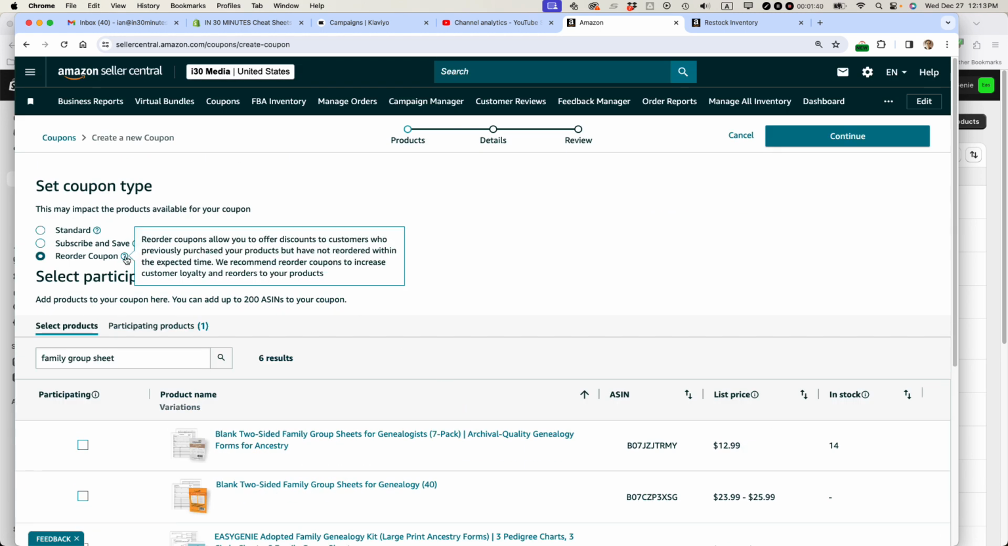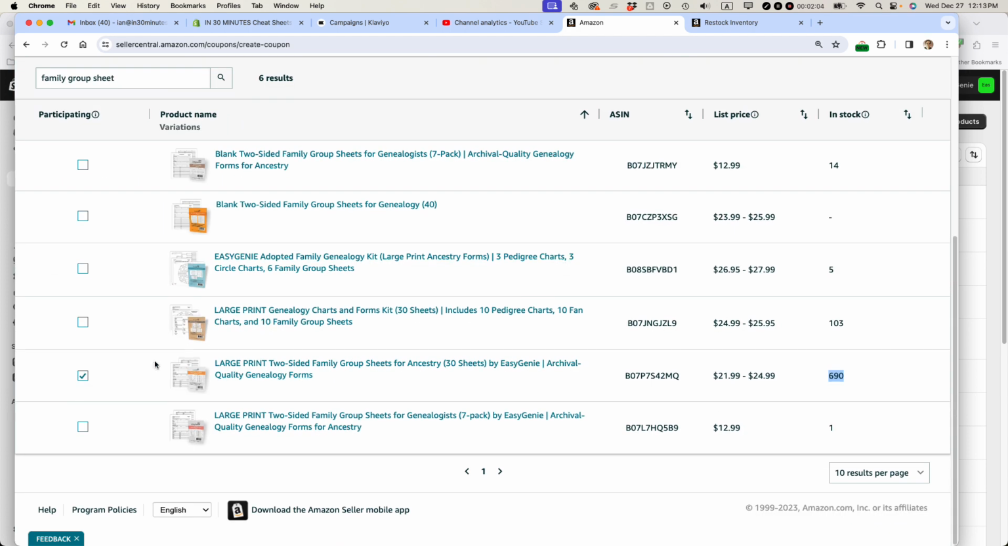If you hover over the question mark here, it says reorder coupons allow you to offer discounts to customers who previously purchased your products but have not reordered within the expected time. I don't know what the expected time is, but I really like that Amazon is helping me remind these customers. I'm not sure if it might be through an email or something on the Amazon website, like a reminder, hey, here's a 5 or 10% coupon. So I'm going to select reorder coupon. I selected the item. I could also select more than one item, but this is the one I really want to do because it sells well and I have a lot in stock.